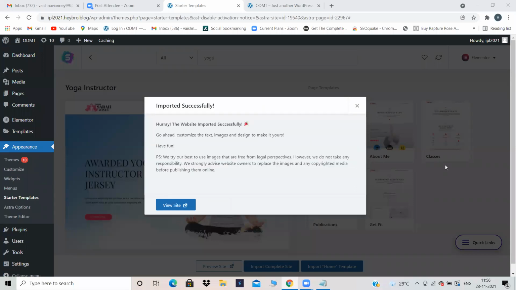See, now our website has been completed, imported completely. That means imported successfully. Now click on visit site. As I told you, it will take a few minutes to import. It has been imported, and click on visit site. It's loading. Wait for a minute.